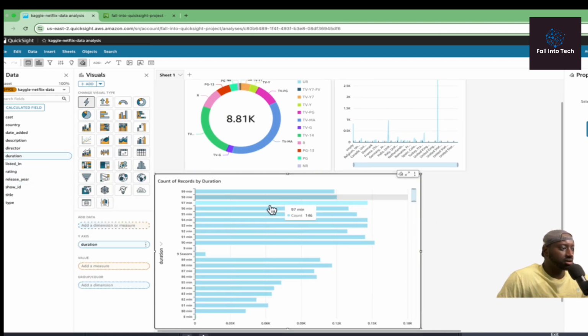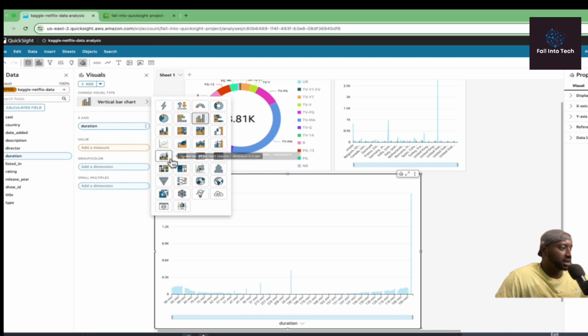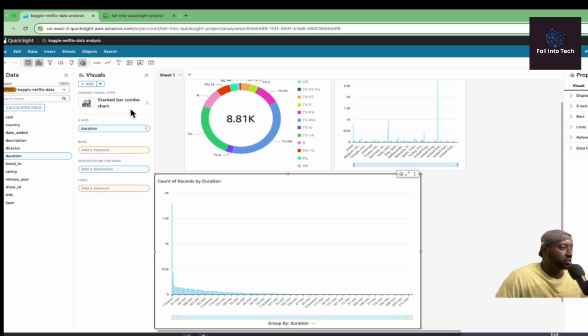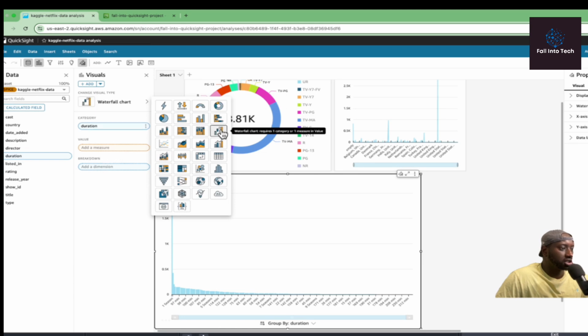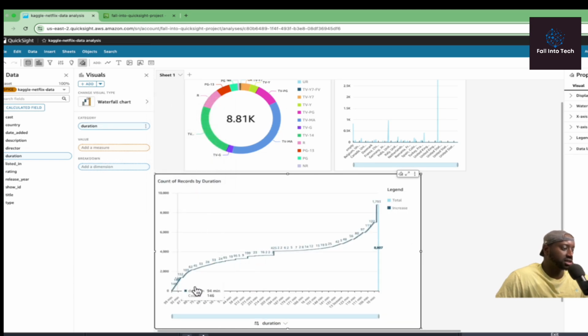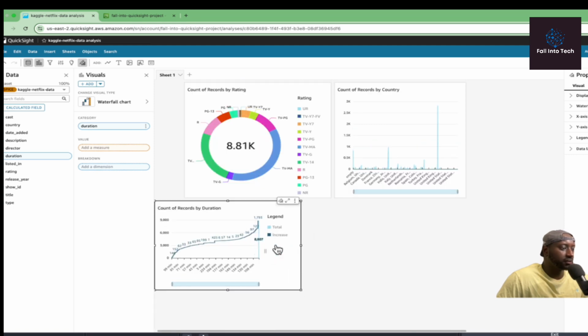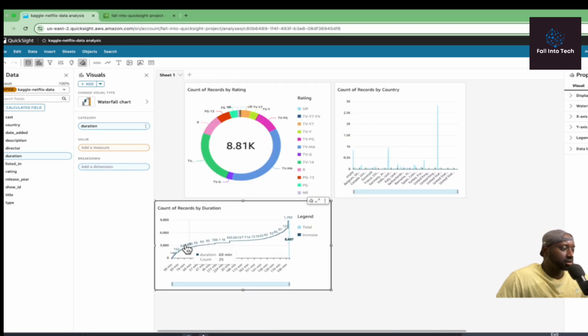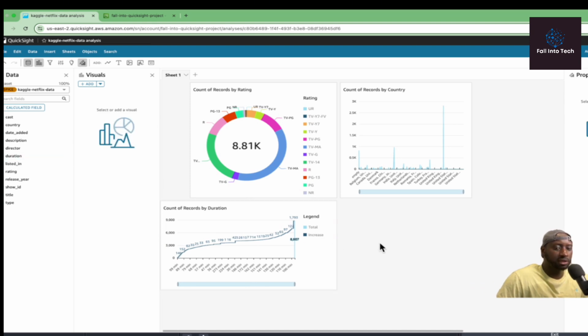Okay, as you can see, we have the duration here, and now we can switch it up a little bit so we can see it visually better, you know what I mean? So now you can change it to something else. Let's choose the waterfall chart right here. As you can see, the waterfall chart is right here, and we can make it a little bit smaller, probably the same size as this one. Okay, and it looks good right now.